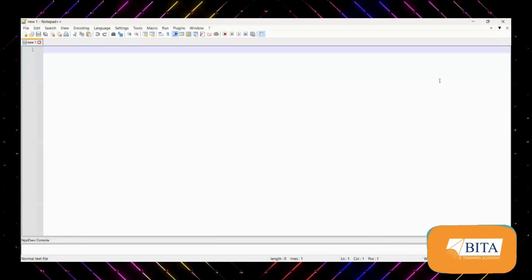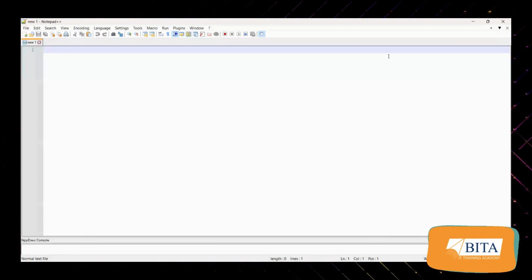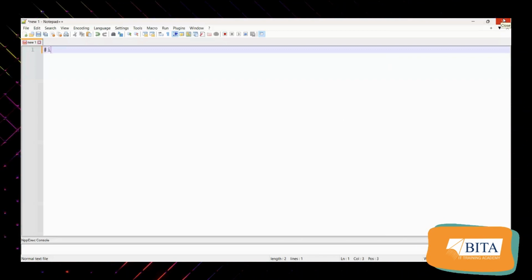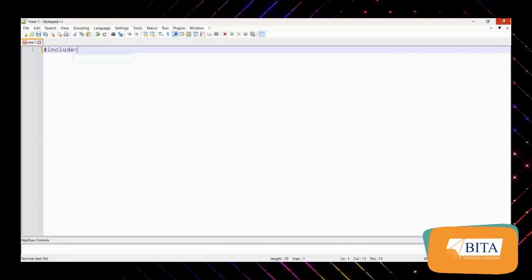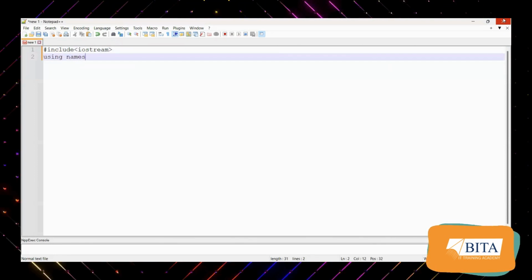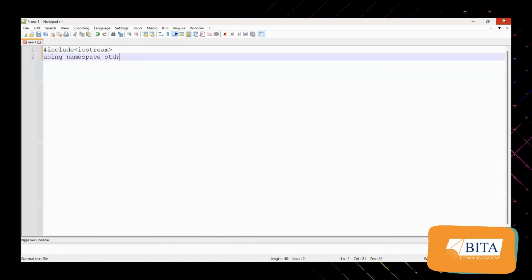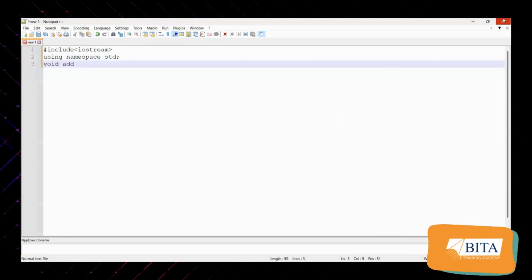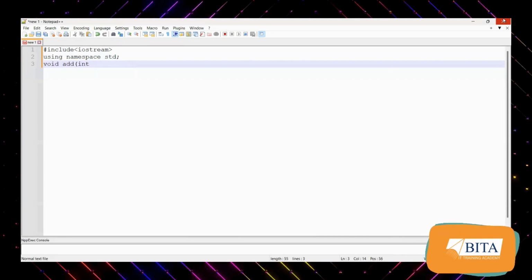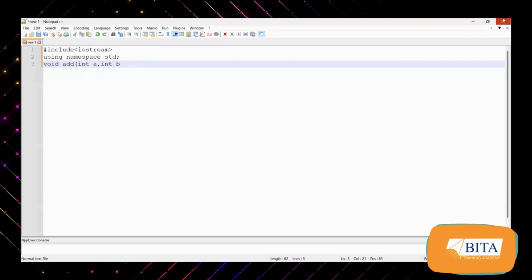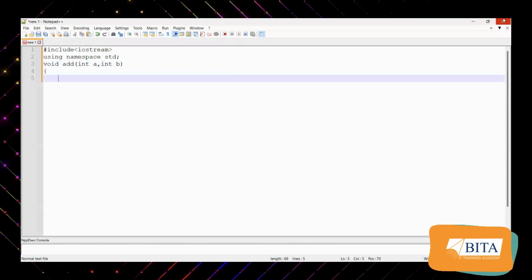Okay, now let us learn about function overloading. #include <iostream>, using namespace std; void add. Here this is the function to be overloaded. First I'm giving integer values.